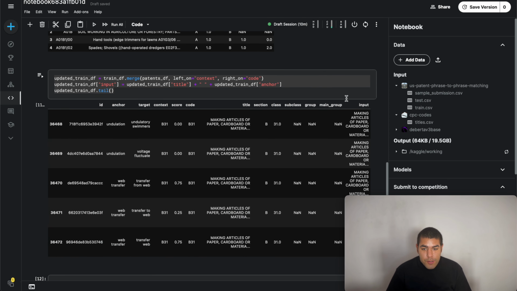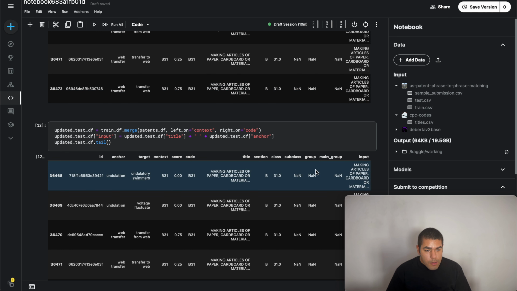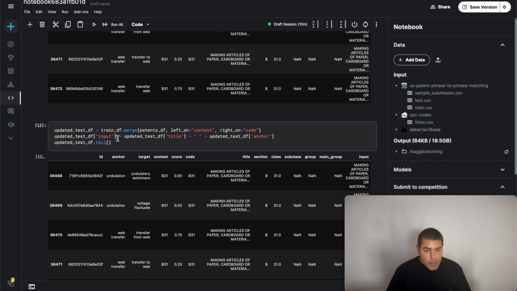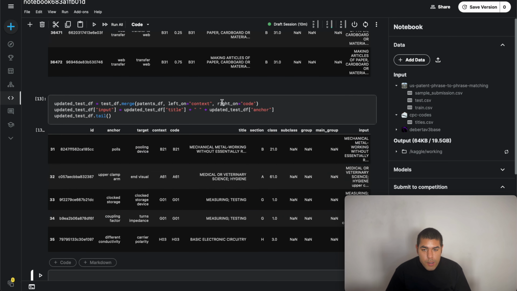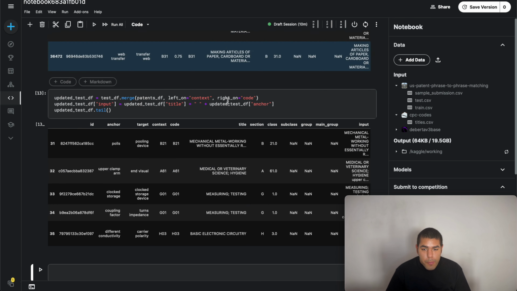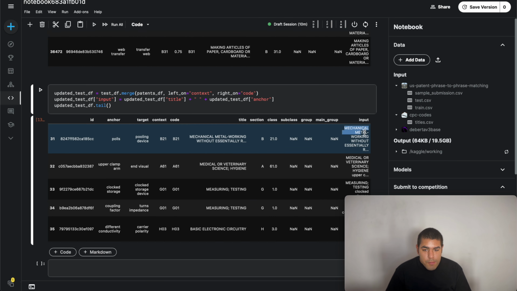Okay, let's look at it again. Let's make sure, yeah, see there's a typo, this is supposed to be test. Okay, there it is now. So input is mechanical metal blah blah blah, we merged it with anchor, context, and codes overlap, so we are good to go.